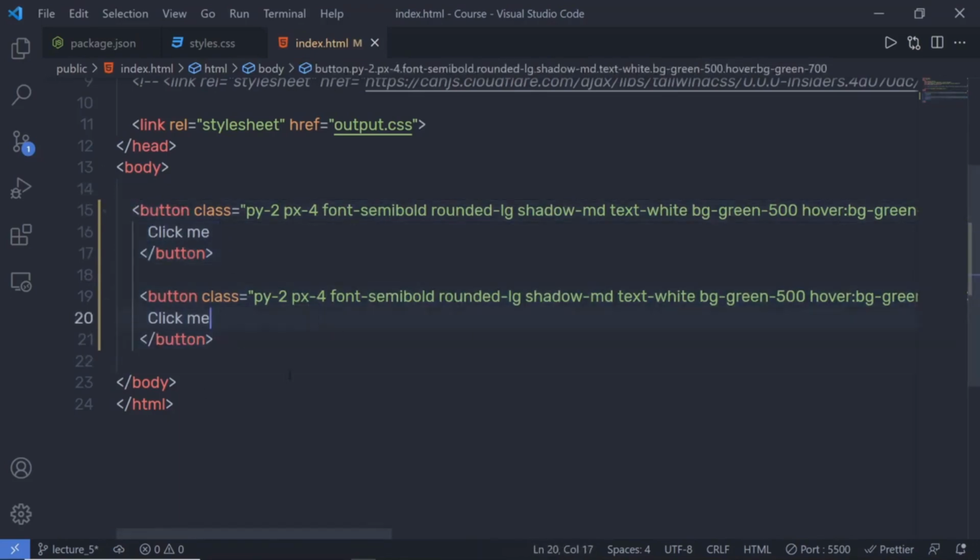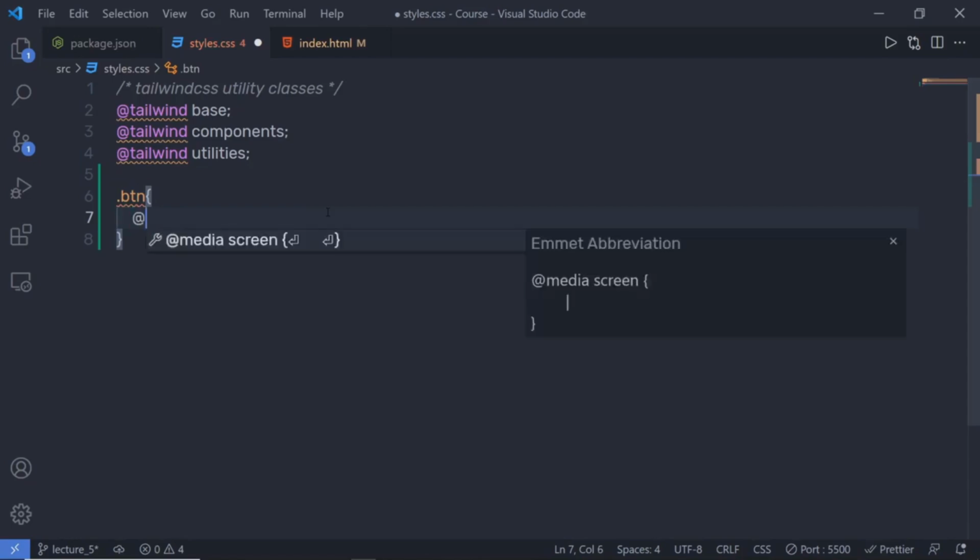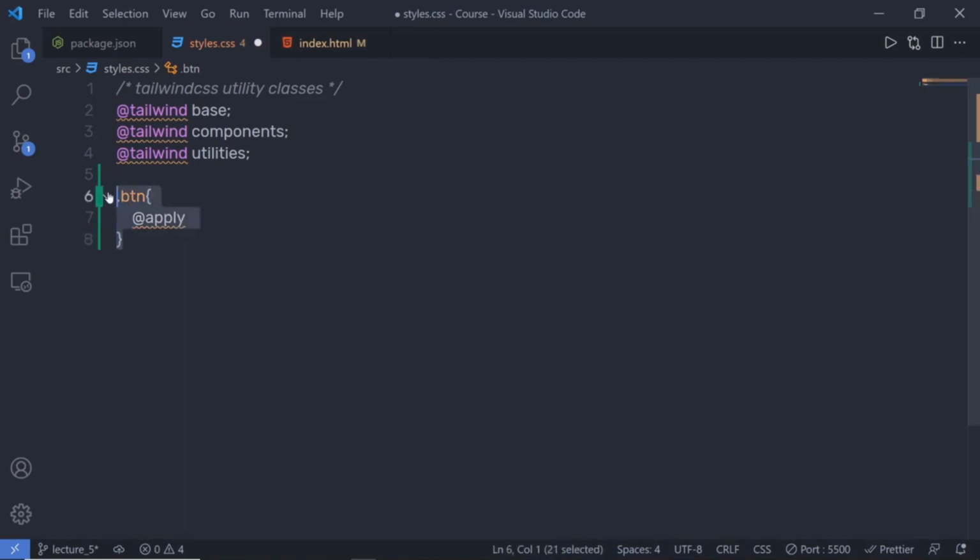Let me show you how you can use that. Inside your style.css, just down here, you can simply add .btn. You can create a simple class, and inside that class, you can add a rule of Tailwind, which is @apply. Using this rule, you can specify your Tailwind utility classes to this single CSS class. For example, if I just add here p-2, px-4, and font-semibold, these are the utility classes we are going to apply to this button class.